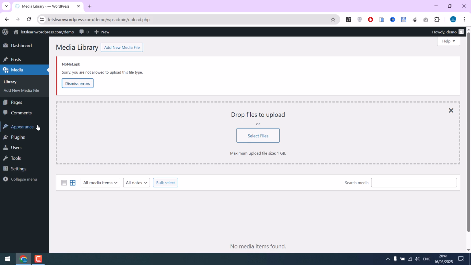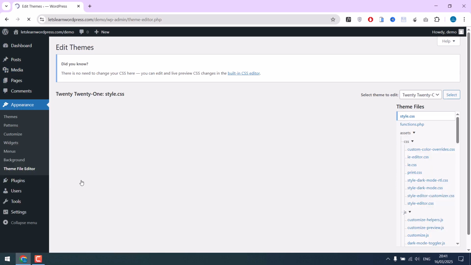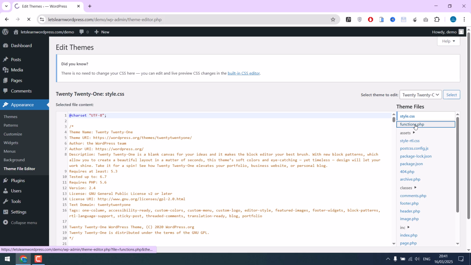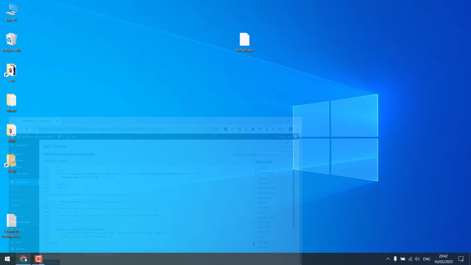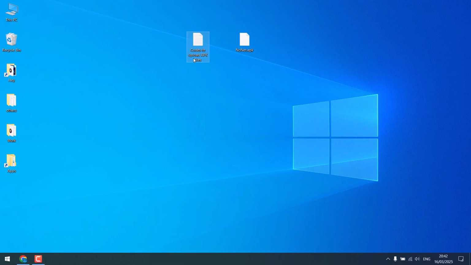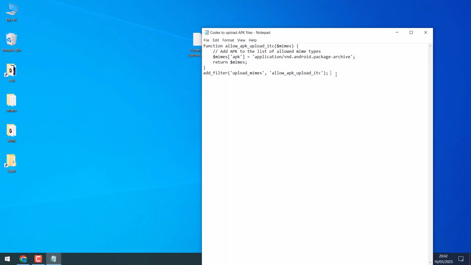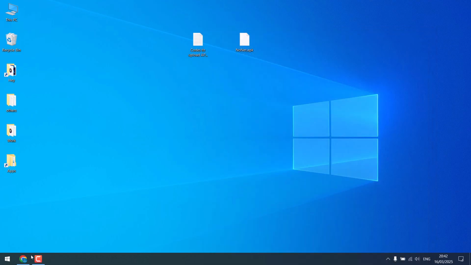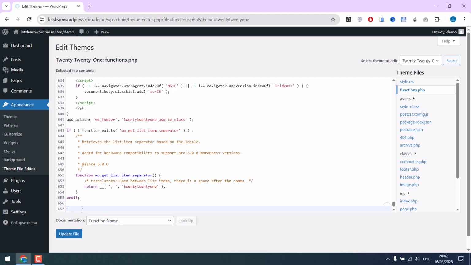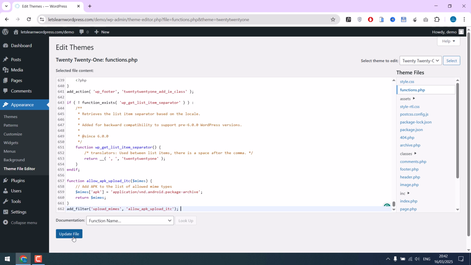For that, go to Appearance and Theme File Editor. Go to functions.php. Scroll down, and we will add some custom codes here. So here is a very simple code. Copy this code and paste it here. Update file. So the file has been updated.